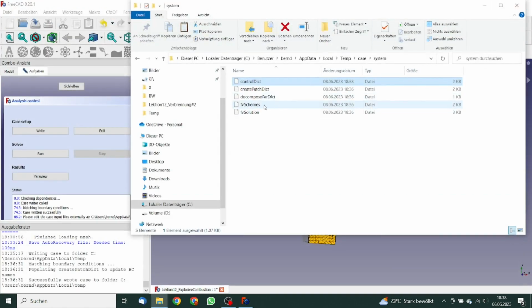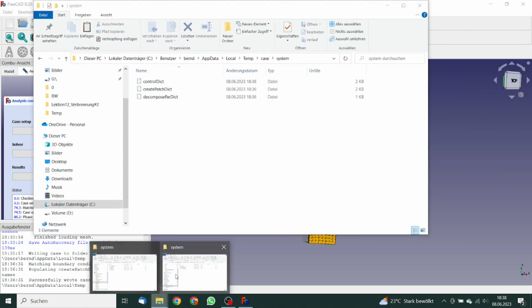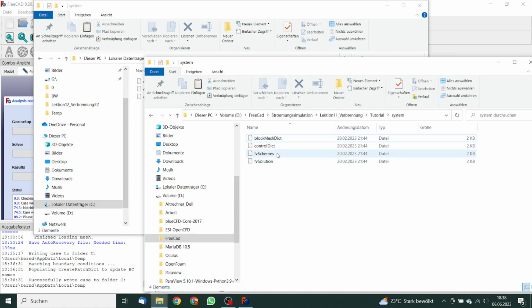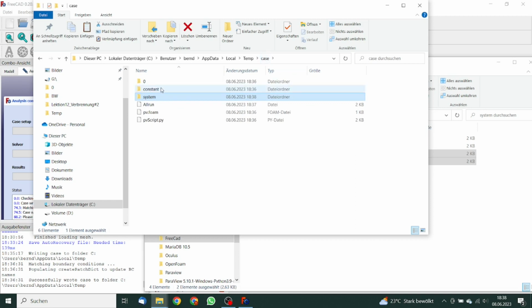Next thing is we must delete the files fvSchemes and fvSolution. So that's okay. We go to the files taken from the tutorials. We just make a copy and paste. So we insert them into the case folder. So that's okay. And next step, we go to the directory constant.